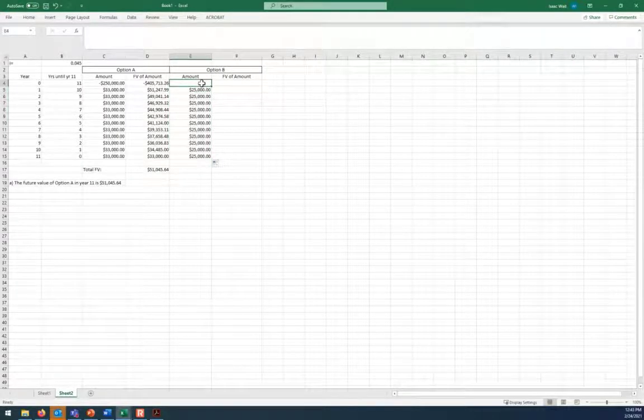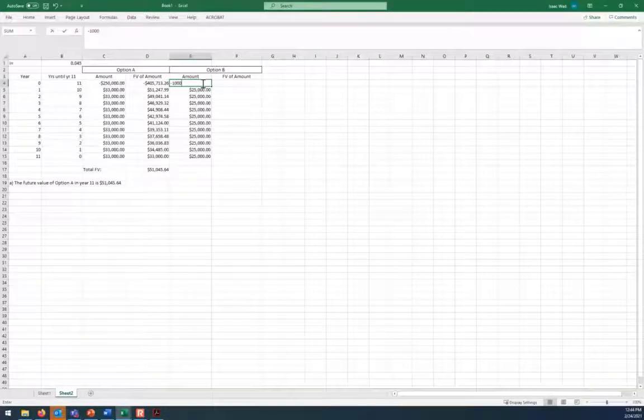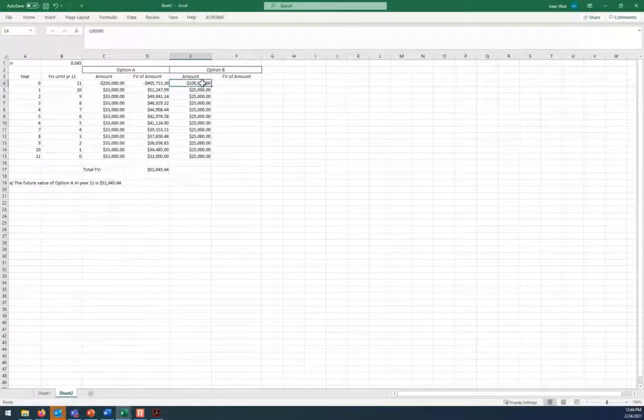But what we don't know is how much he needs to pay for it to have the same equivalent value in the future. So, for example, what if he only paid $100,000? Let's just use that as a guess for now. Maybe he has to pay $100,000.